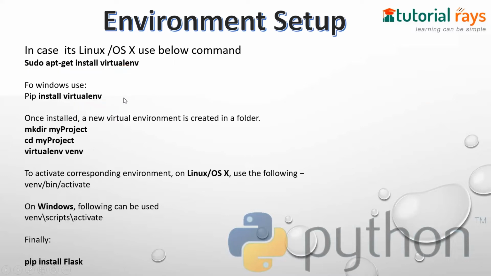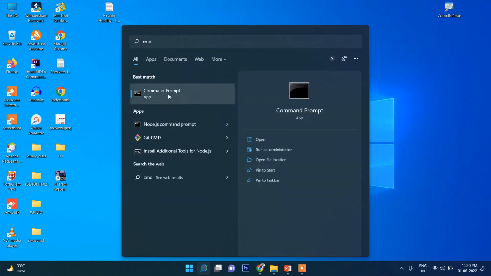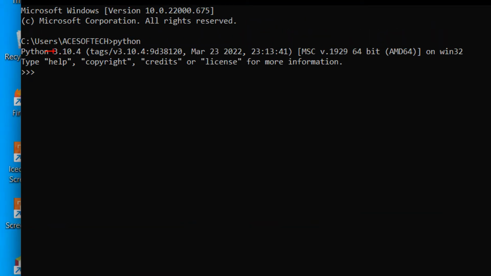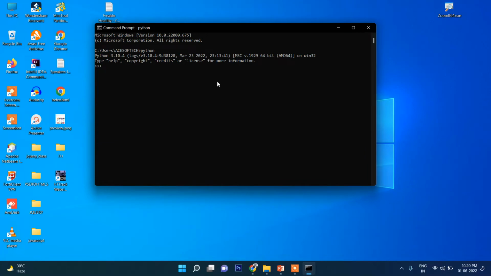Before we proceed, if you want to check whether Python is installed on your computer or not, let me show you how. First open the command prompt and then write python. You can see the current version of Python is 3.10.4. That means Python is installed. In case Python is not installed on your computer, first install Python and then install other things like virtualenv.